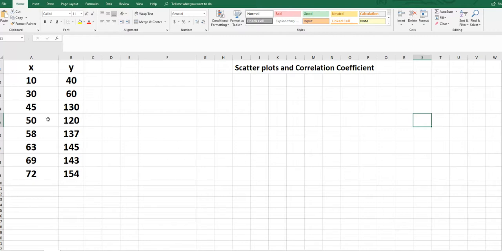Suppose this is our advertising and these are our sales, all figures in thousands. Suppose if you spend 10,000 on an advertisement, then we have a sale of 40,000. Similarly, if we spend 30,000 on our advertisement, the sale is 60,000 and so on. So how will we make the scatter graph?